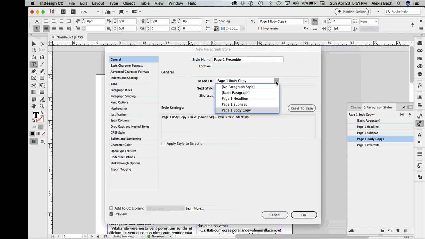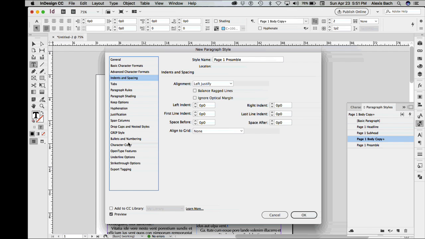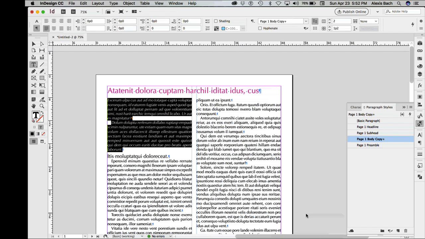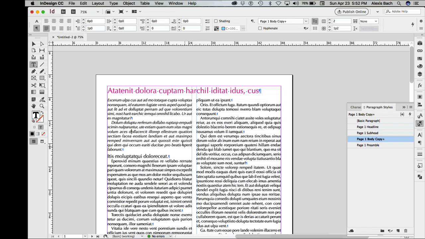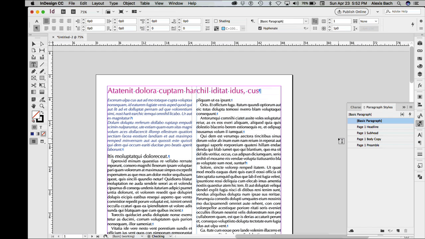I'm going to base this on no paragraph style. Italic leading, okay, that looks good. Indents and spacing, maybe we want to add a little color to it, so let's add some blue to it. Let's click OK, and then click away. I don't know if it's stuck. Let's see again, hold on. Yeah, there we go. So I just reapplied it, and there you go.